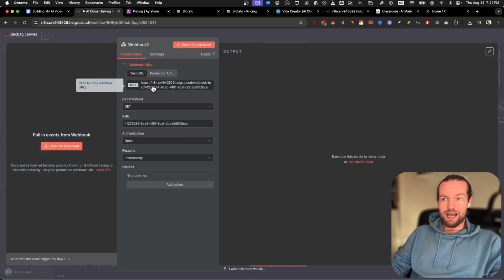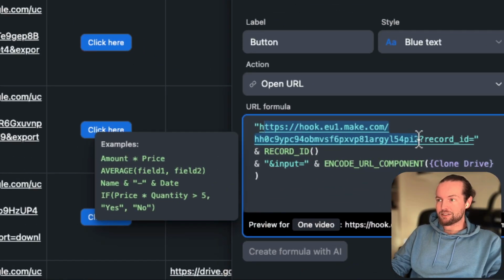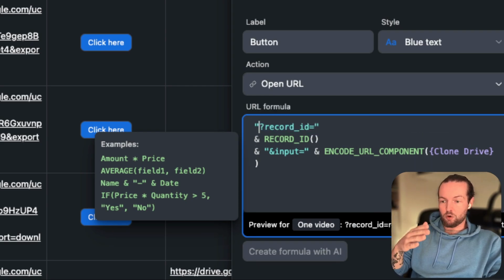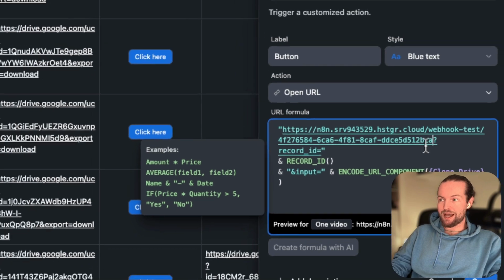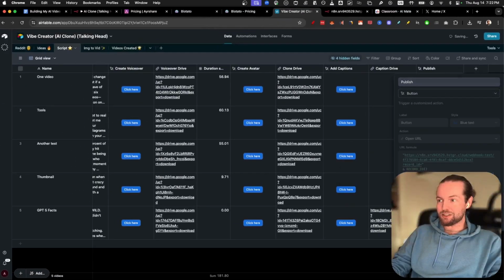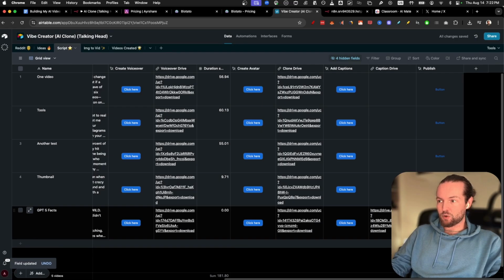Then we're going to be adding a test URL. Then let's go back to Airtable and make sure that you have this same formula and paste this in for everything before the question mark. So here you go, bang, just like that, we have the webhook test, and this should allow us to click this button and send this drive.